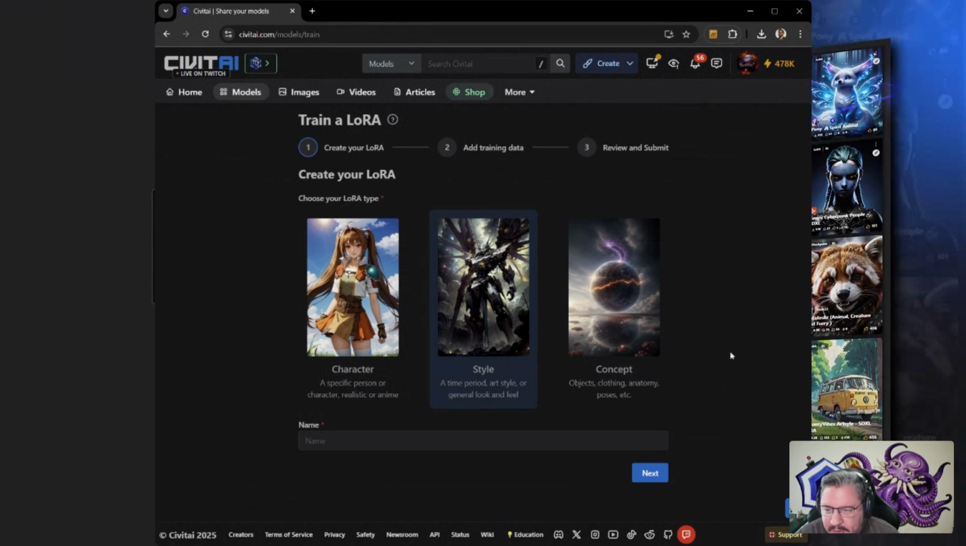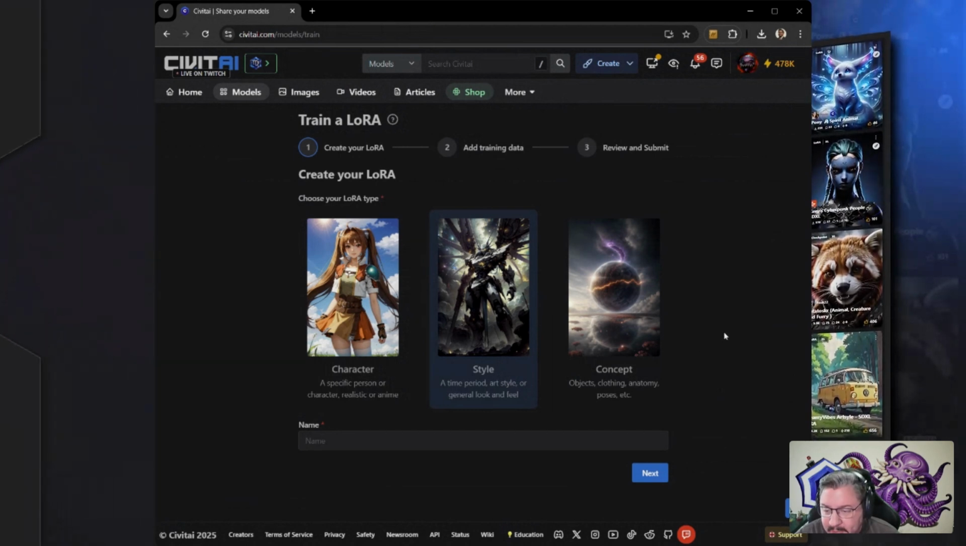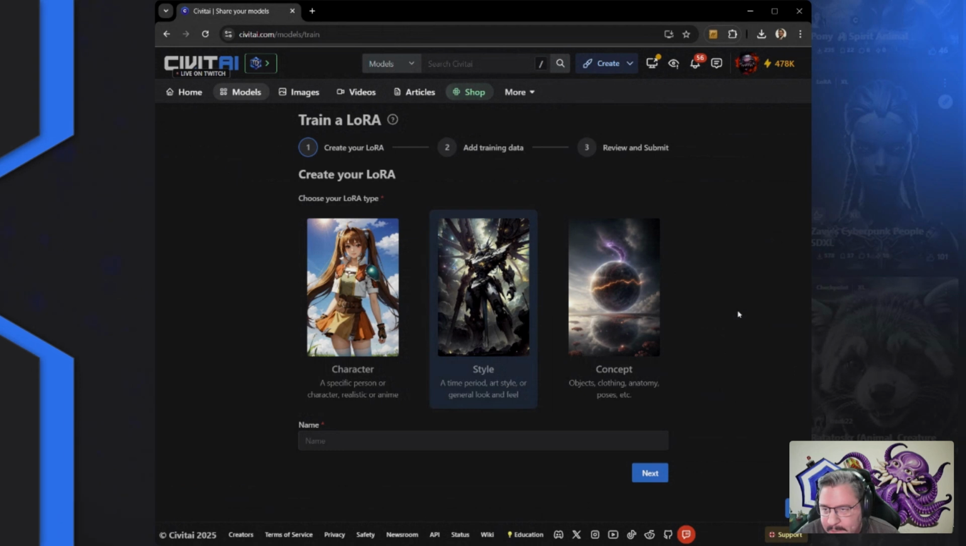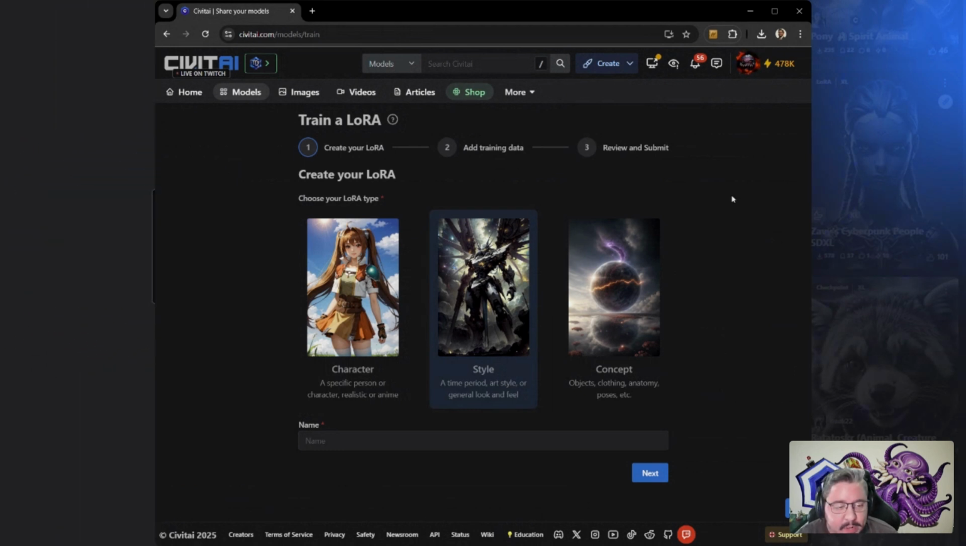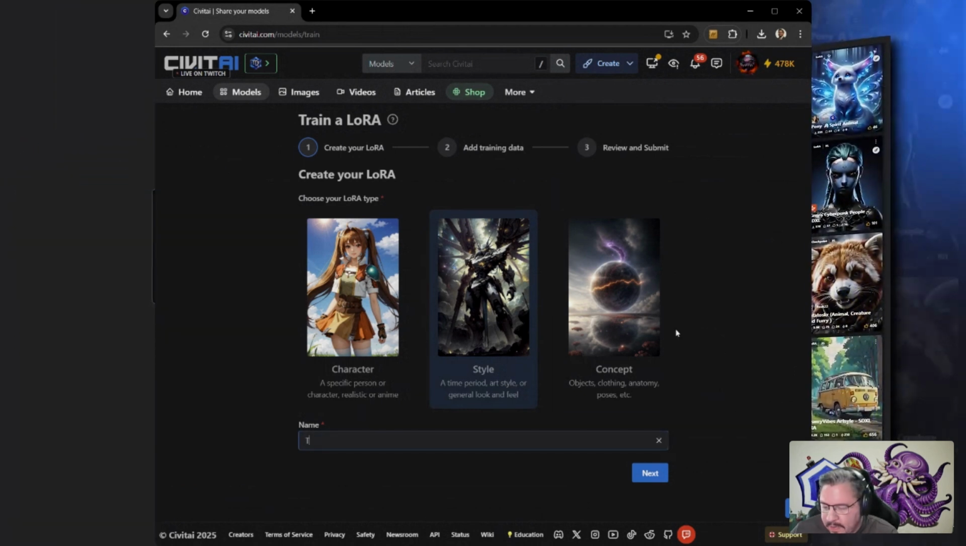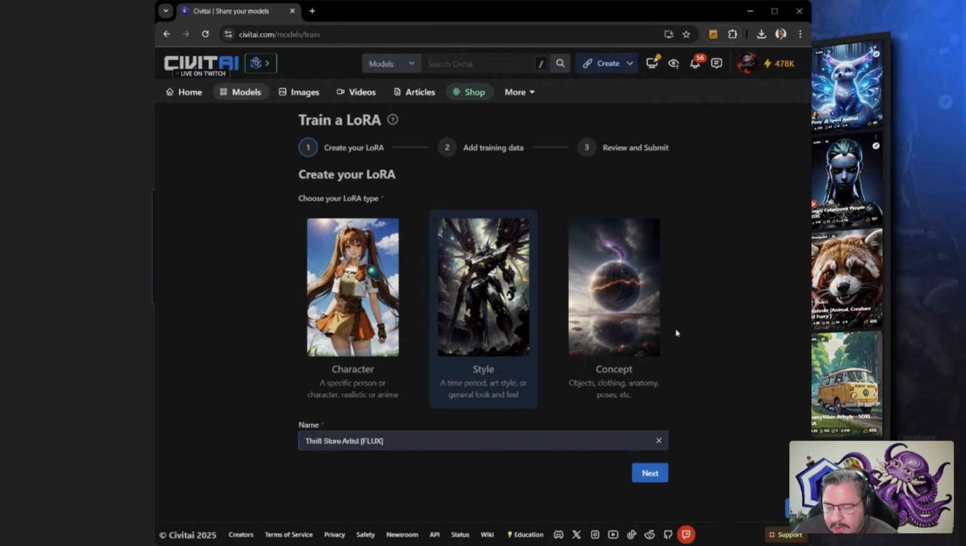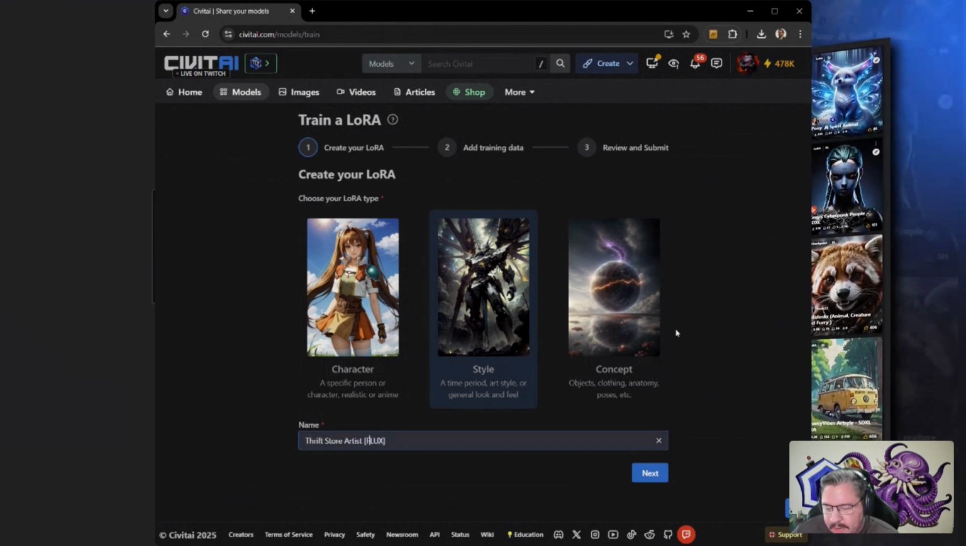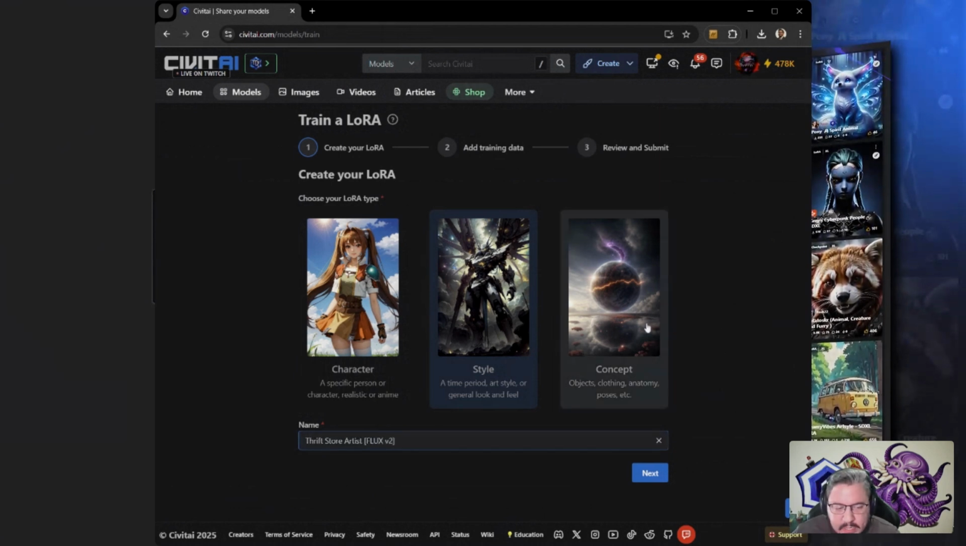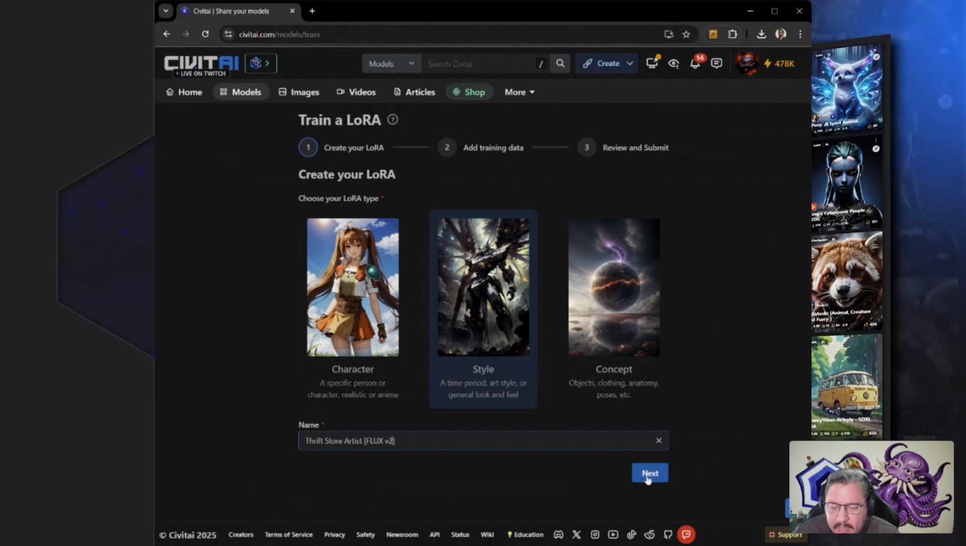While I'm training this to do bad paintings, you can use this technique for good art, or whatever you want. So we do Thrift Store Artist, Flux, version 2. Then click Next.